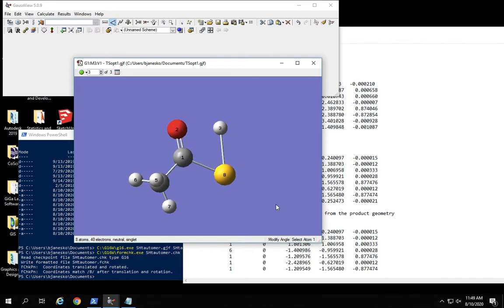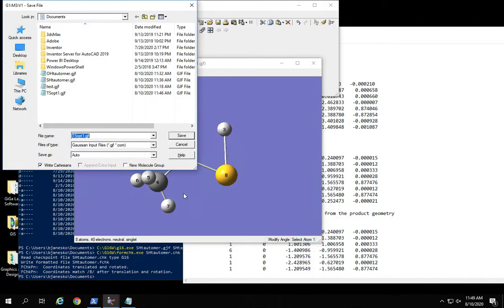So that, I think, remember, ignore the little sticks. The little sticks don't tell us anything useful. All we're looking at is the positions of the atoms, and I think that the positions of the atoms are now a reasonable guess for the transition state. So now I'm going to save this file. Just in case, I'm going to save it with a different name, TSOpt2.